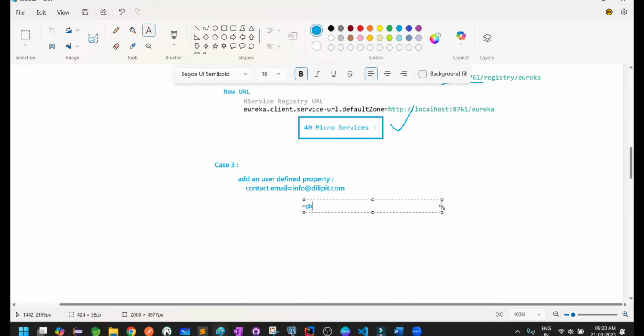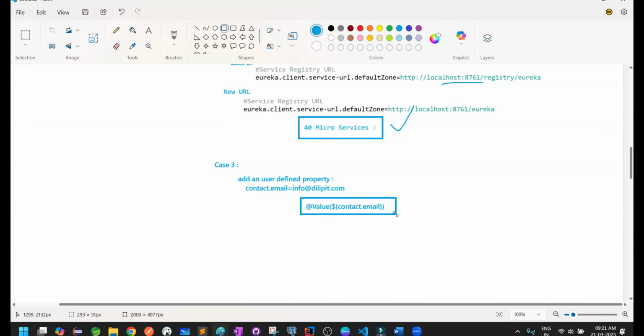We will use an annotation called @Value in our component classes. There we define the user defined property, contact.email, with the Value annotation, and simply make field injection. So where did we define this property, guys? This is the property you added in the application.properties file.